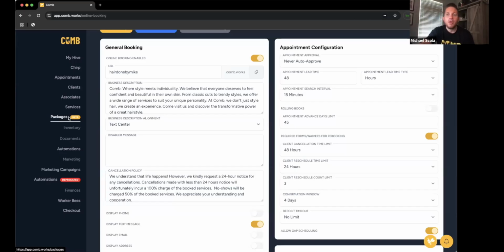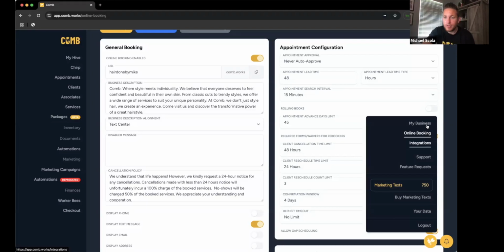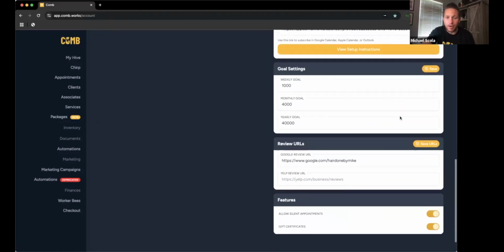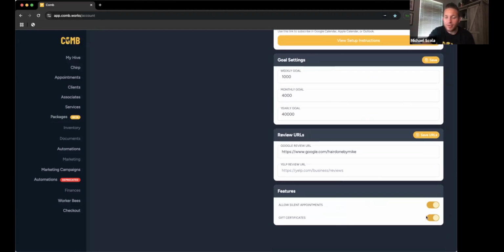So gift certificates. If you want to enable them, you can do that in your My Business area. And this is actually also where you would set up your silent appointments. So you could toggle each of these on if you chose. And once gift certificates is enabled, that allows your client to purchase them off your website. Now, when someone purchases them, they have the option to gift them, so they can be texted, and you can apply them to client profiles. So you can get to them under the finances section, and you can go to gift certificates.